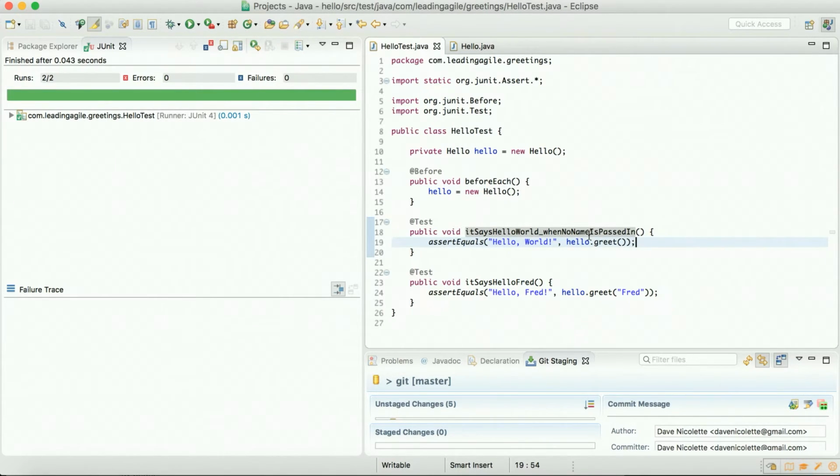Test method names tend to be much longer than production method names, and different parts of the name may be separated with underscores, so they are more obvious to people reading the code. Often a test method name will indicate something about the preconditions, postconditions, and purpose of the test case. The name, it says hello world when no name is passed in, expresses the postcondition, it says hello world, and the precondition, no name is passed in.